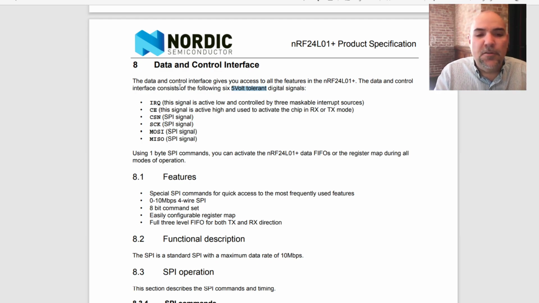Okay, so here's the signals. IRQ, that signal's active low, controlled by 3 maskable interrupt sources. We're not going to worry about that now. CE, the signal's active high. It's used to activate the chip in RX or TX modes. In other words, CE is the thing I talked about that activates the radio. CSN is an SPI signal. That's the slave select. SCK, SPI; MOSI, SPI; MISO, SPI.